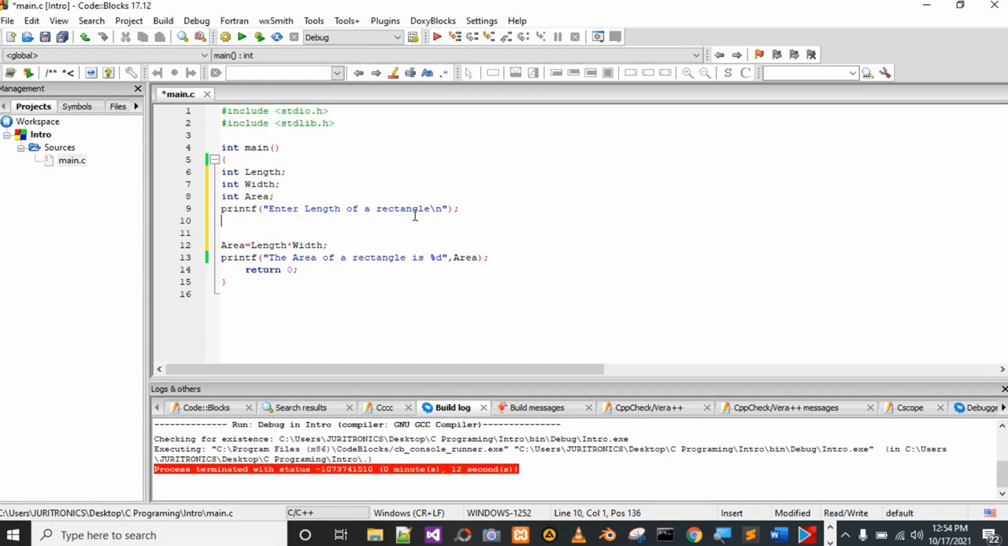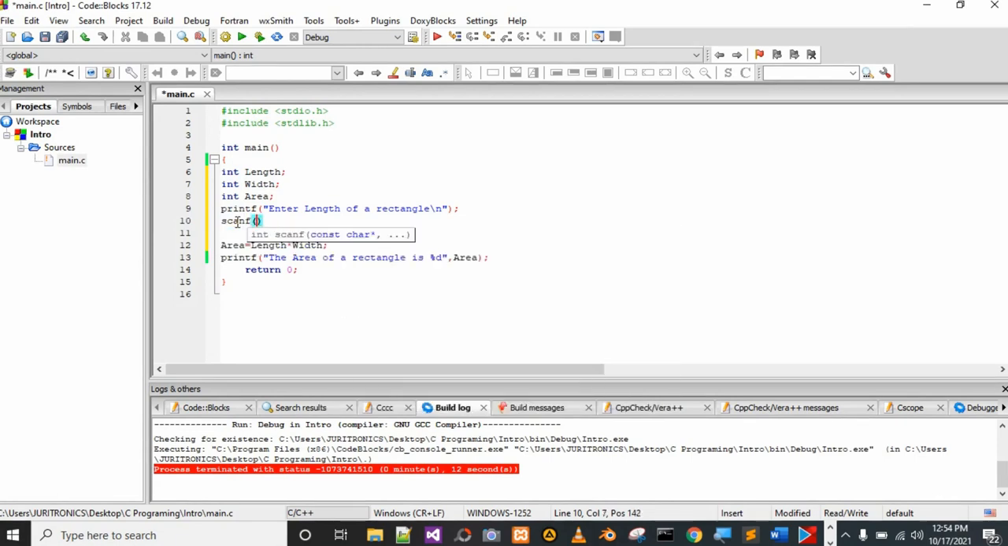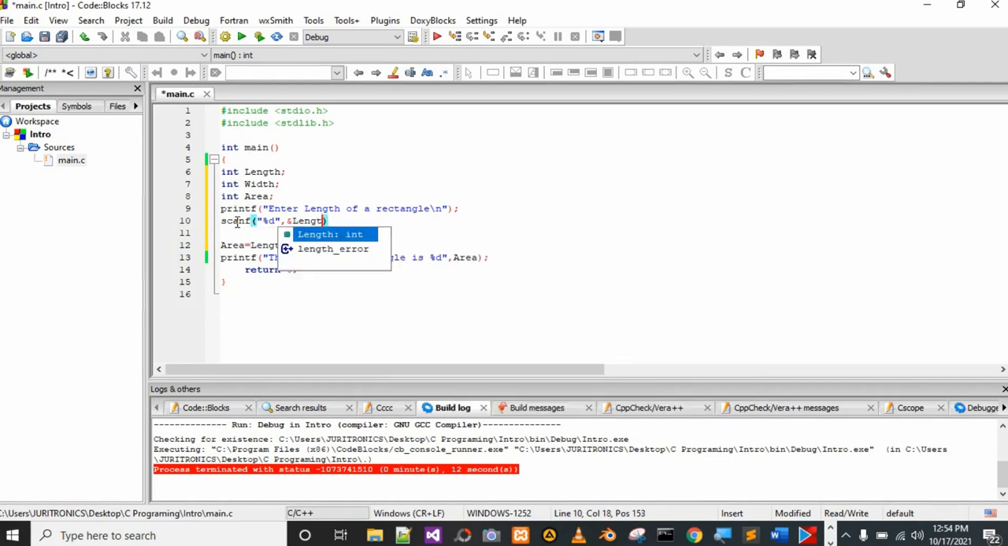rectangle. So now what we want to do is get the length of the rectangle and put it in this variable length. So we use the scanf function, and we specify the data type, which is an integer. Then after that we put an & and %. Then we write the variable, which is the length. Then we have prompted the user and got the value of the length.